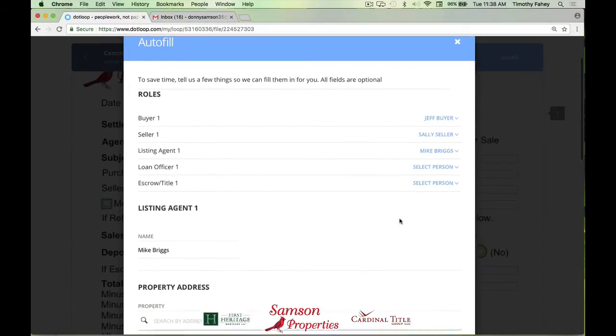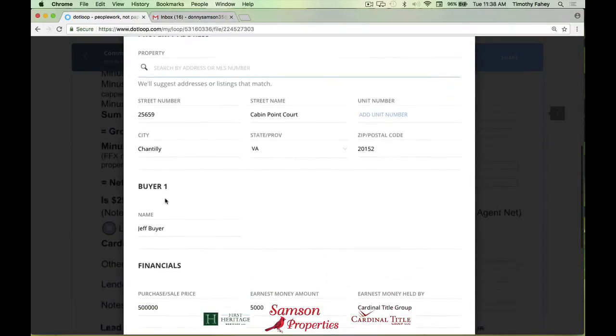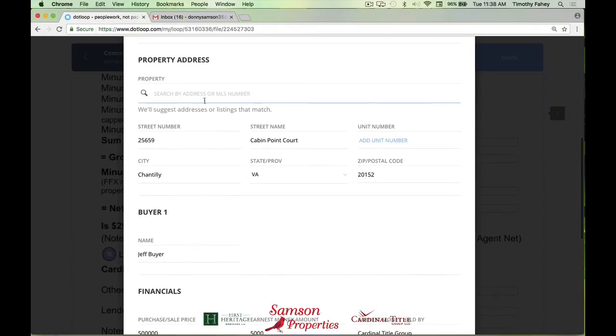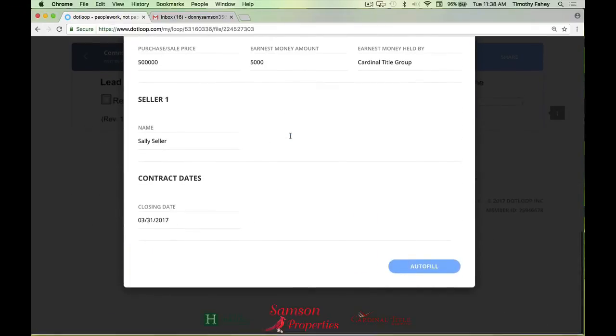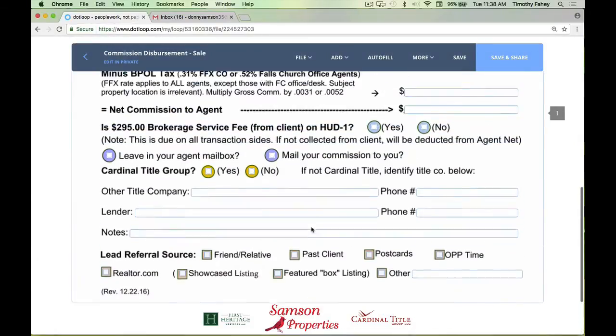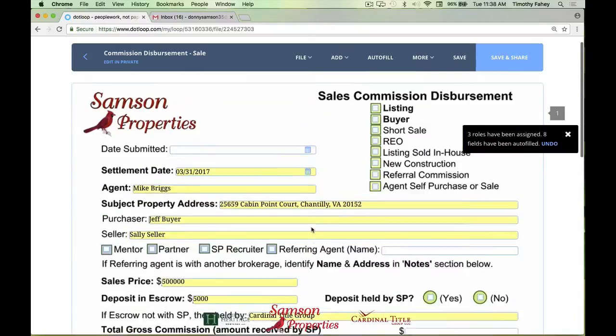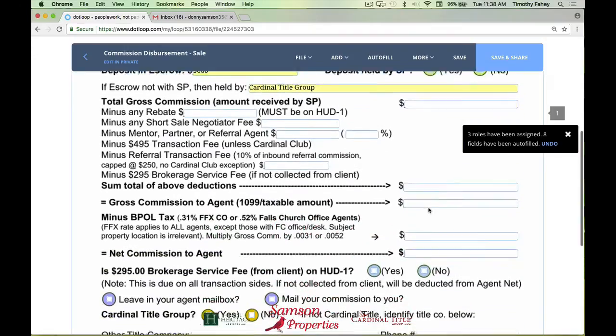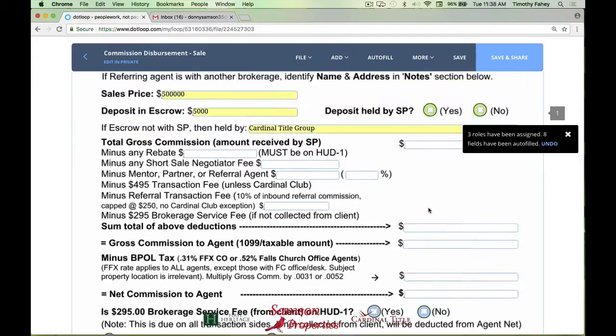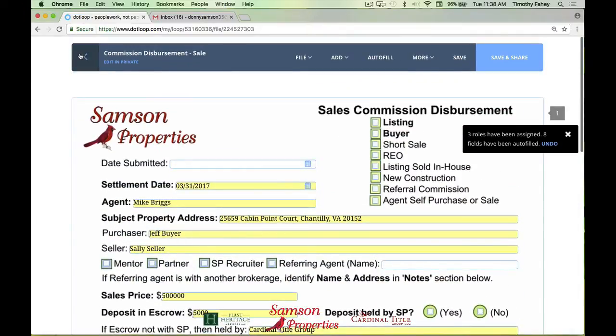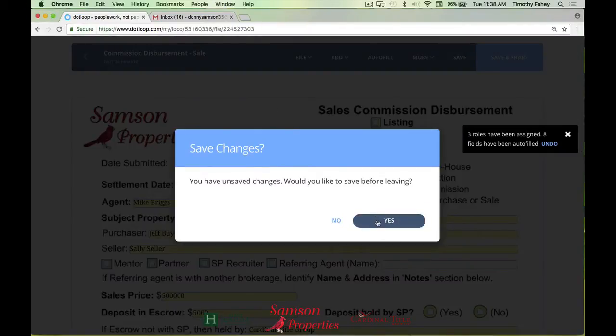It fills in some of the information already. Put in the addresses in here, buyers, sellers, all that kind of stuff. Click autofill. So it's filled in some of this stuff for you already. Fill in the rest. So when I submit this file, I've already got half of it done for me, which is great. But know that the commission disbursement's in here as well.